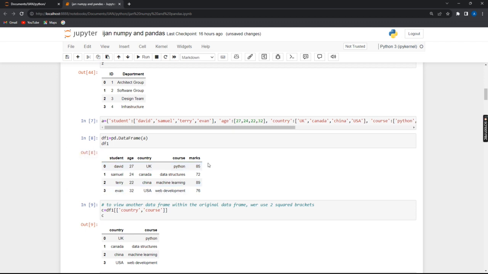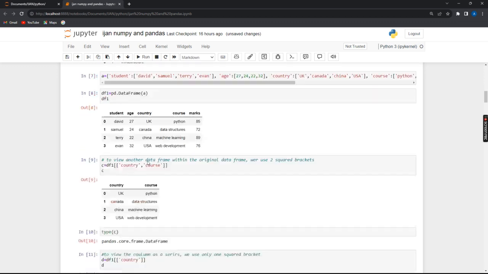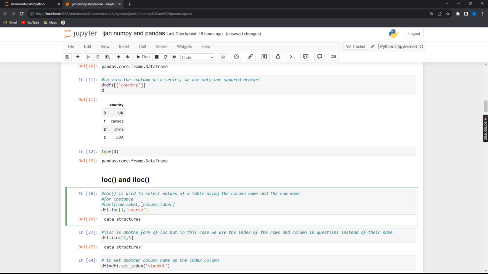So if I say row 3, then column mark, what's going to be the answer? So if I want to see a particular point of intersection in a table, I can use loc. You understand? So I can use loc to do that. You understand? So that was what they did here.